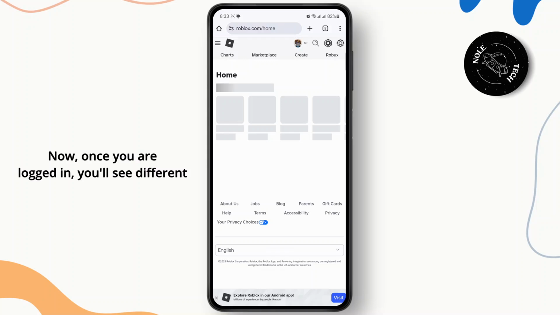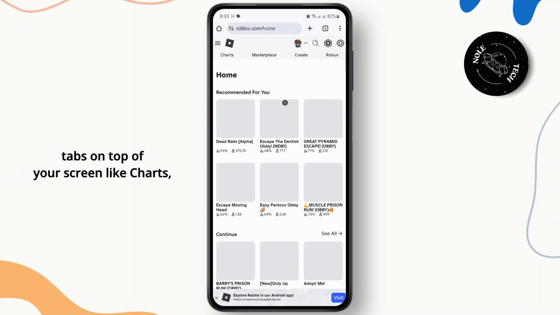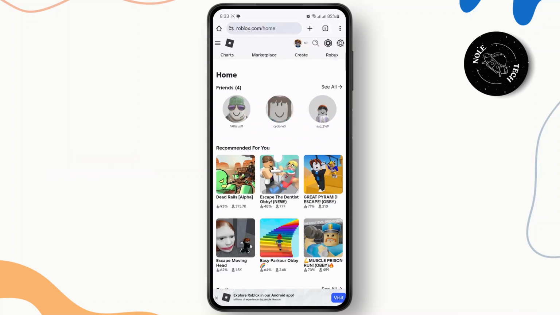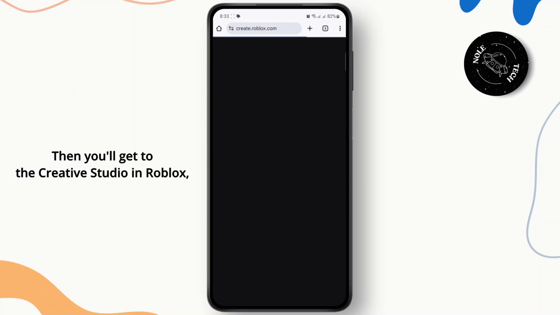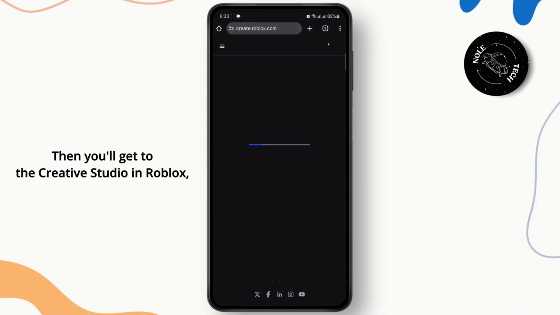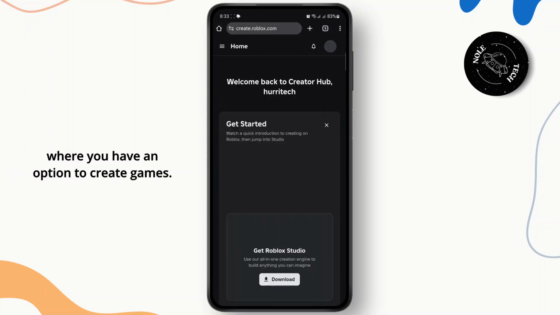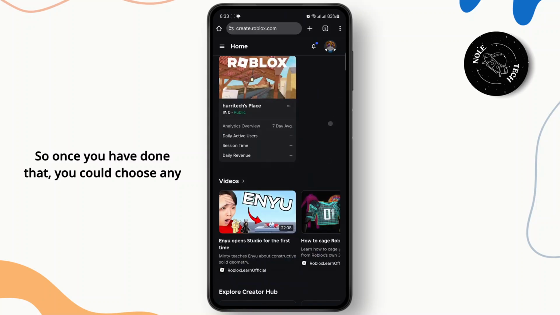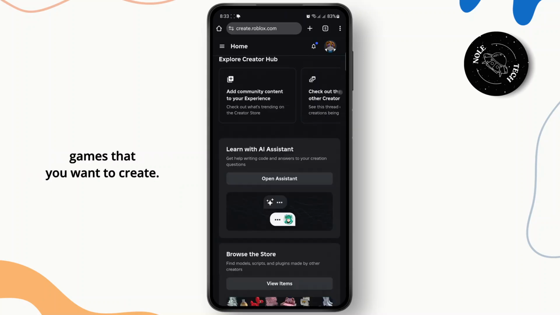Now, once you are logged in, you will see different tabs on top of your screen like Charts, Marketplace, Create, and Robux. You need to tap on the Create option. Then you'll get to the Creative Studio in Roblox, where you have an option to create games. So you can either download Roblox Studio for this, or you could just get started. So once you have done that, you could choose any games that you want to create.